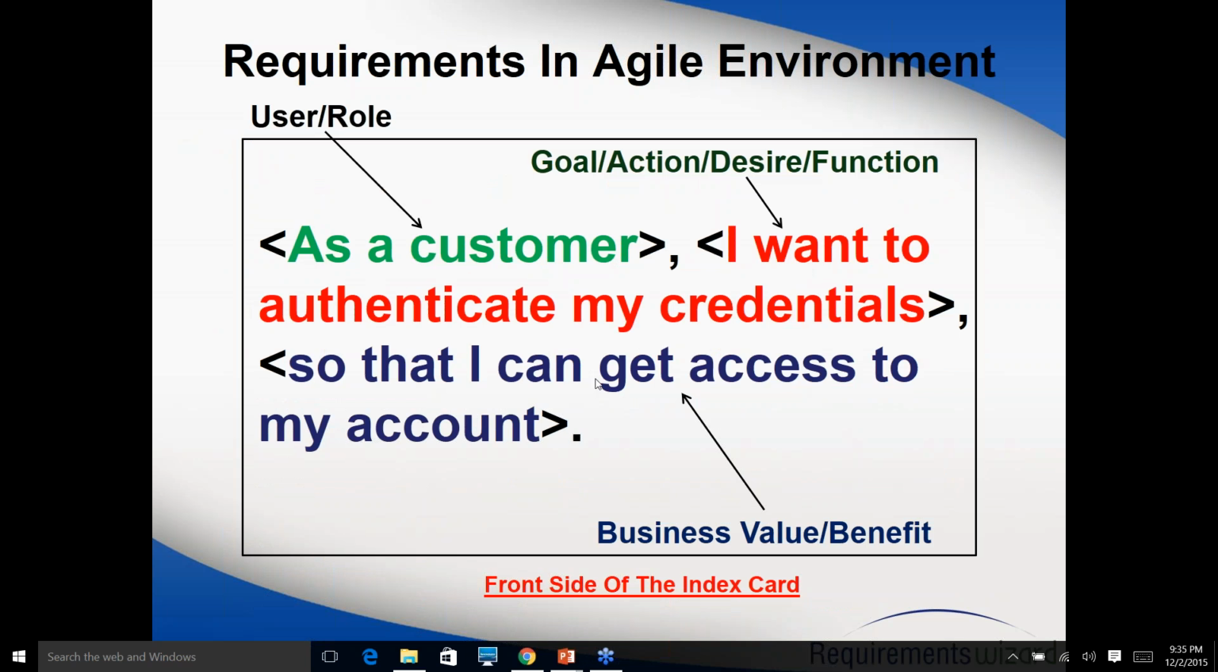Right. So I think we had the same example right now. So as a customer, that's your role, or a user, I want to authenticate my credentials. Right. You can write, I want to enter my login ID and password. That's fine, as long as you are saying what action you are taking on the system, or what function you are invoking, so that I can get access to my account. That's the value you are getting out of that action, right? Some sort of benefit you are getting. That's what you will write in the front side of the card. Now, again, if you are using a tool, there is no front and back side, but still these are valid.